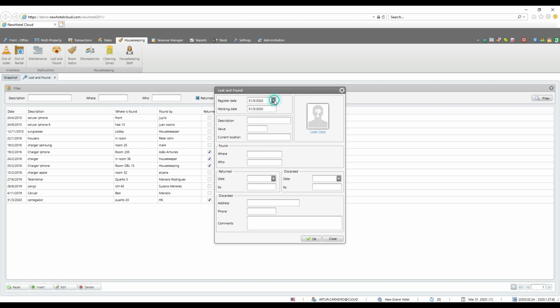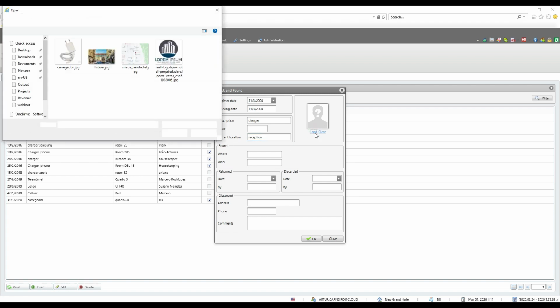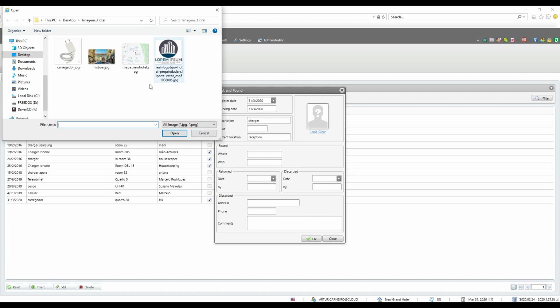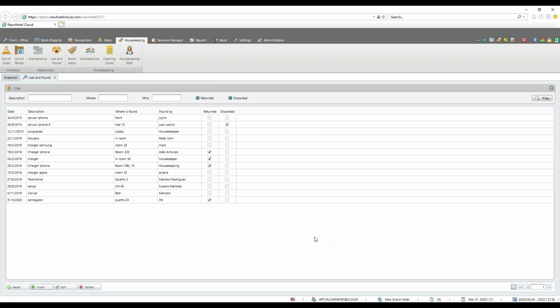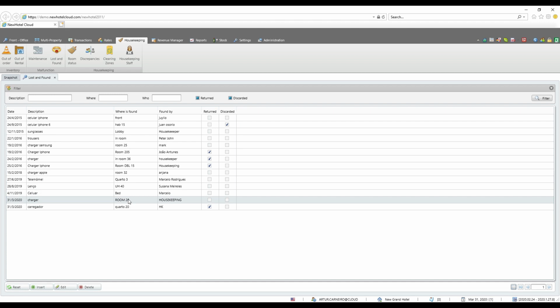put the register date, add a description, a value, it's not mandatory, the current location of the retrieved item, let's put reception. We can add a photo of the item, we just need to press load and it allows us to search on our computer for images. Let's choose this charger image, where it was found and by who, and then do OK. And we have here this charger that was found in room 20 by the housekeeping.